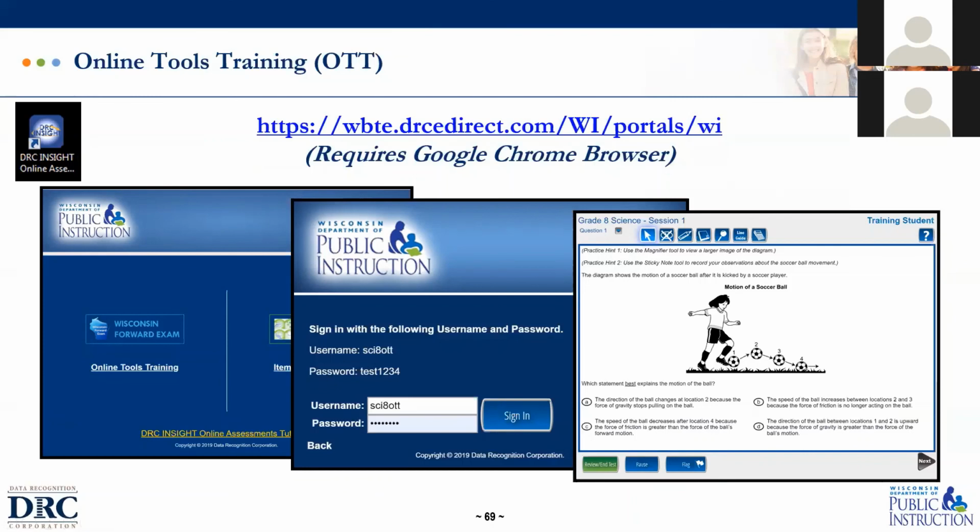So we really strongly recommend that you get in there, whether you use the DRC Insight Secure application on the testing device to do it, or the other option, a publicly available URL that you and students can get into at home or on any other testing device, to play around with the different navigation and tools that we provide during the test. Another stakeholder we recommend get in here is parents, so they can see what their students' testing experience is going to look like.